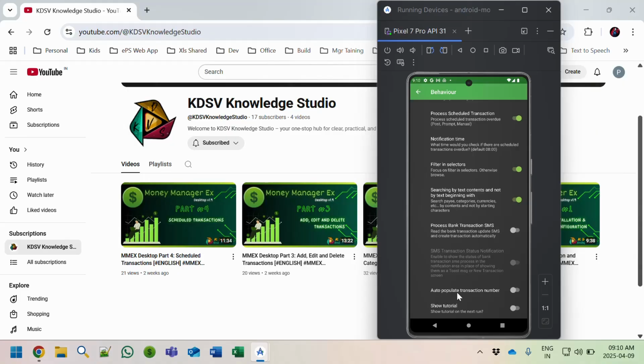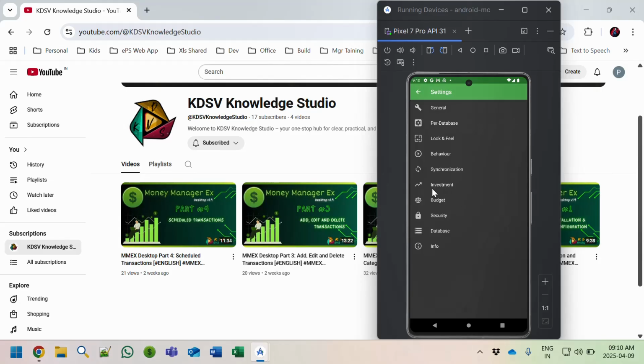And the other option, auto populate the transaction number. Every time you create a new transaction, if you want to auto populate the transaction number, you can select the option, or if you want to manually enter the transaction number, you can deselect this option. And there are options for investment and budget. I'm not going to explain right now. We will have a separate video for this.